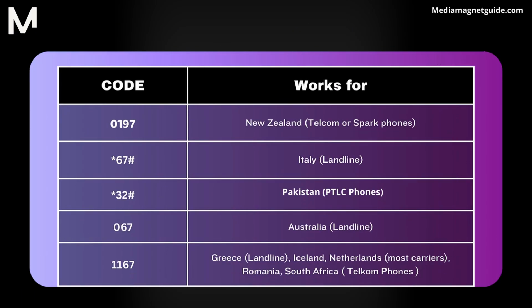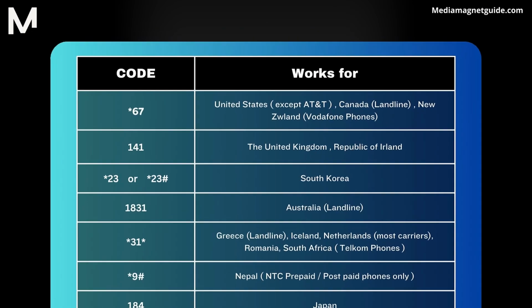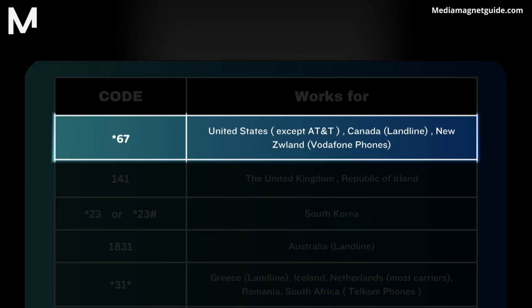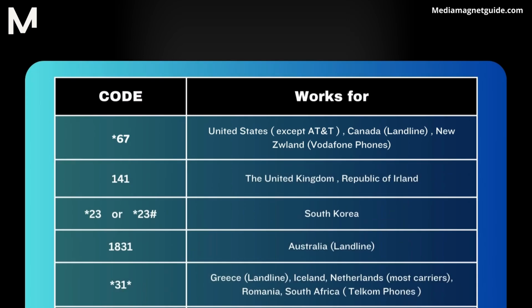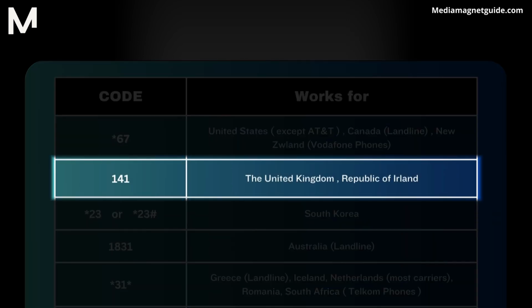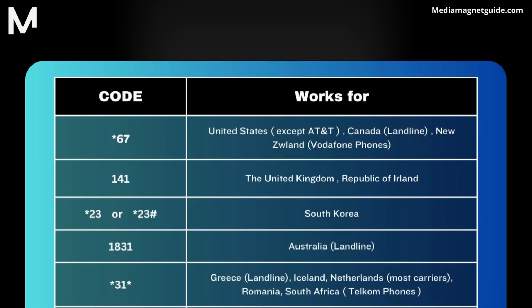For instance, if you're in the USA, Canada, or New Zealand, you can use the *67 code. However, if you're in the United Kingdom, the appropriate code is 141. Select the code that corresponds to your location and carrier.